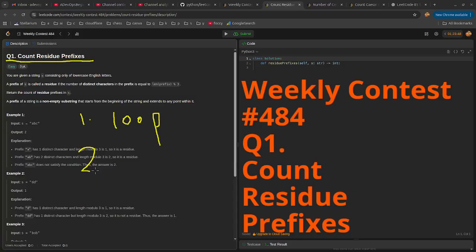check. So there are two things we want to check. The first thing is the number of distinct characters. We can use a dict for the counting. And second, we want to know the length of this prefix. And then we just compare the output of step 2 and step 3.